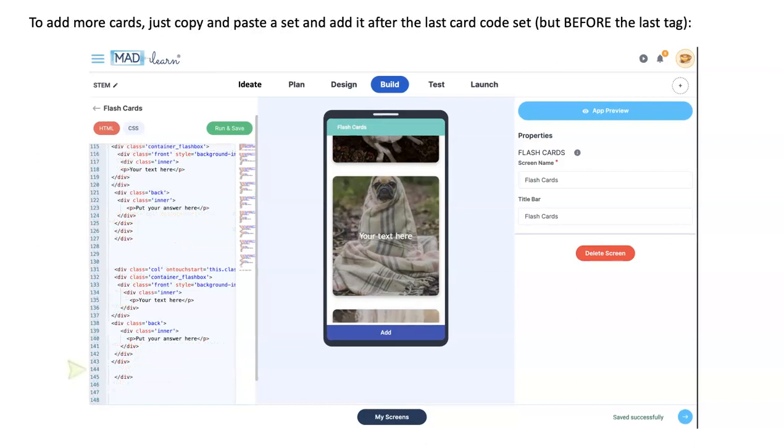To add more cards, just copy and paste a set and add it after the last card code set, but before the last tag. Good luck!